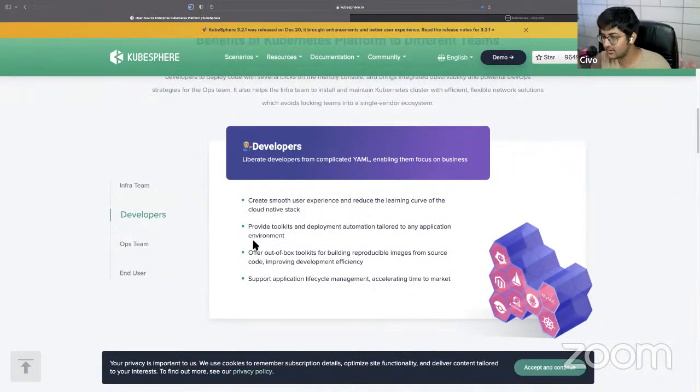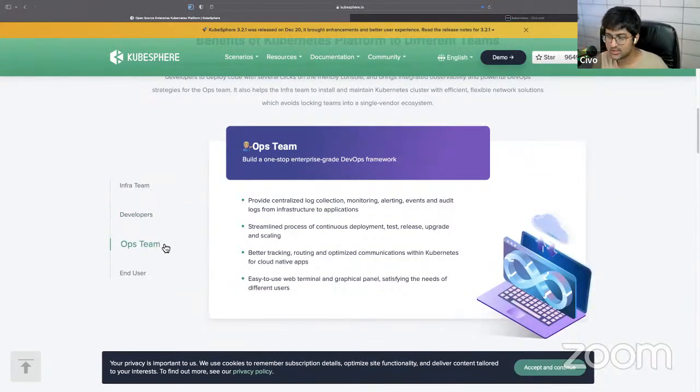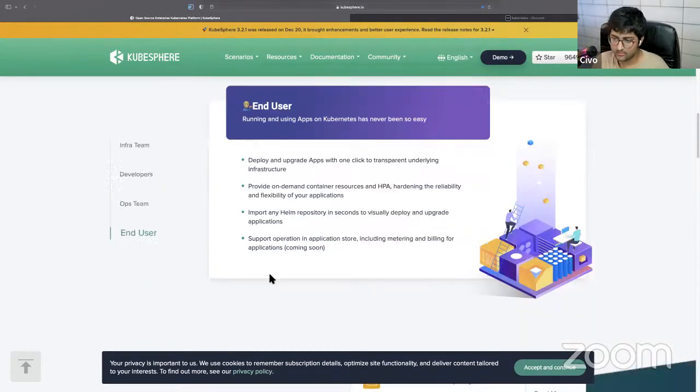You don't have to deal with the complicated YAML files, if you will. So you can move ahead a little bit faster. And the ops team, as you can see over here, and end users as well, right?